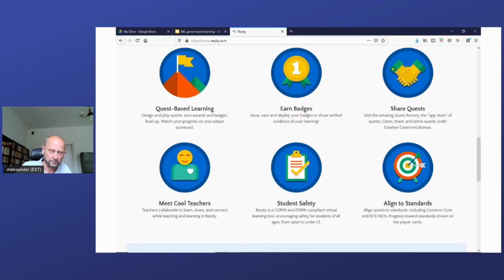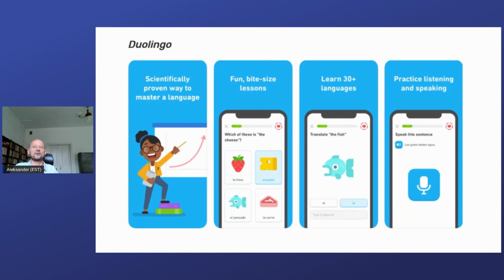Duolingo is another application which perhaps some of you know. It's an app that you can install on your mobile phone, and you choose a language that you want to learn or revise. There are more than 30 languages available, and you get fun, bite-sized lessons.